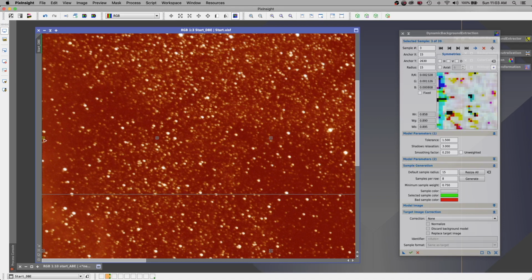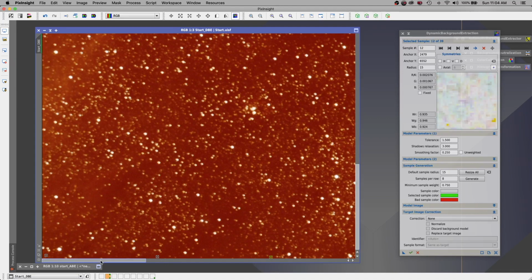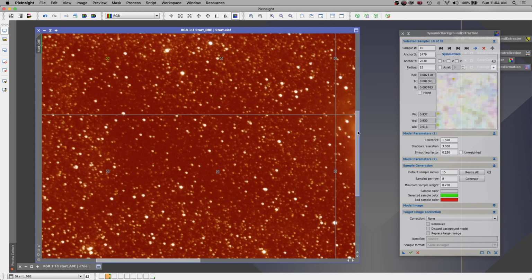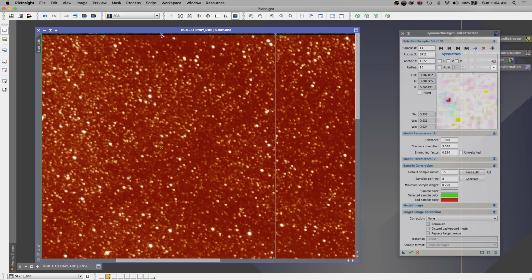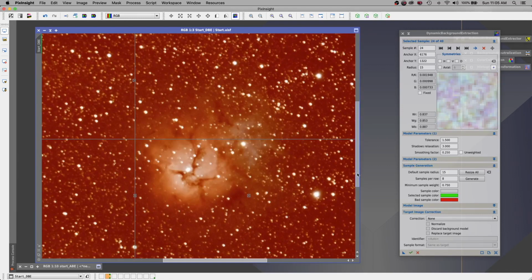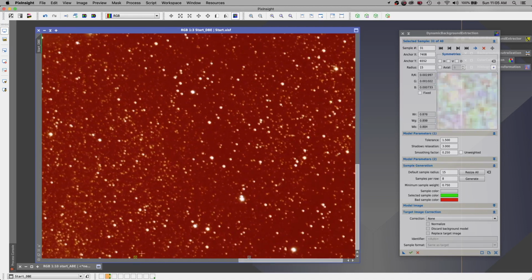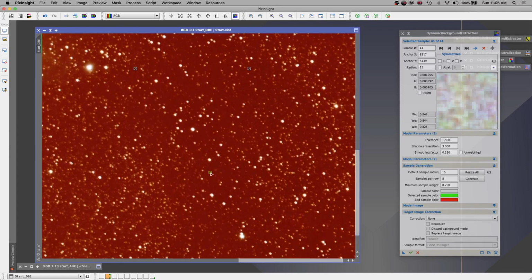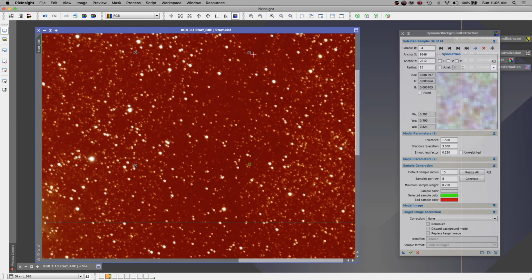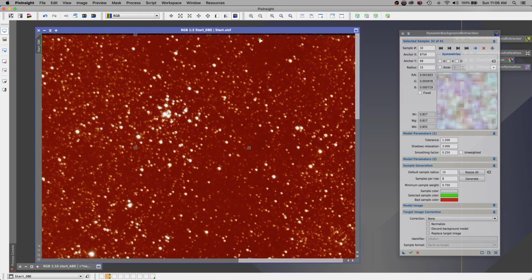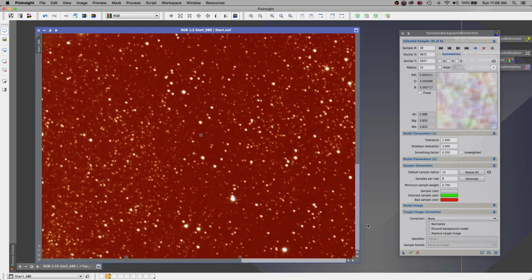So I'm just going to click on all of them and make sure that there's no stars in my sample box. Now the big question is automatic background extraction or dynamic background extraction, which one's going to do a better job getting rid of this orange light pollution gradient on my image? Really going to be hard to say until we try them both. I mean, I have my personal favorite, but I'm going to wait just a minute and process this and then see if we come to the same agreement.